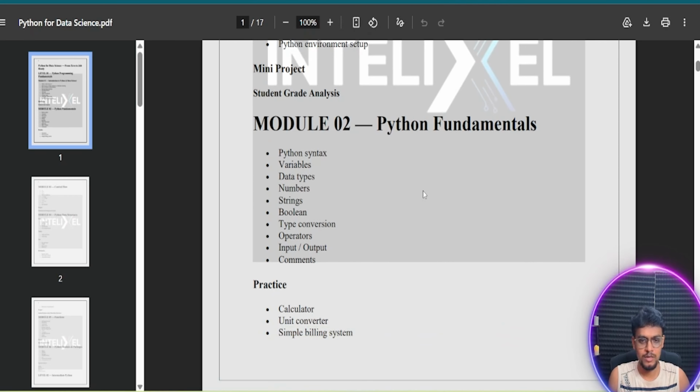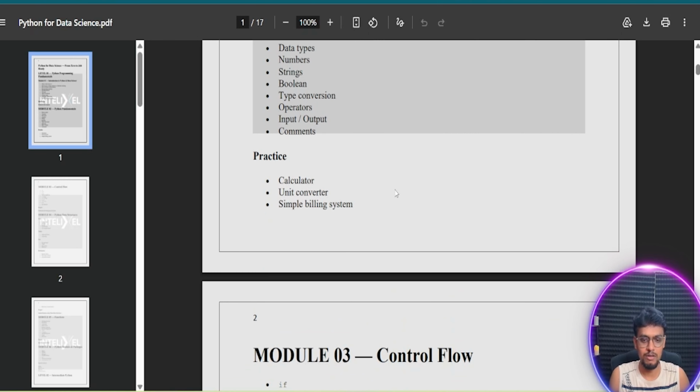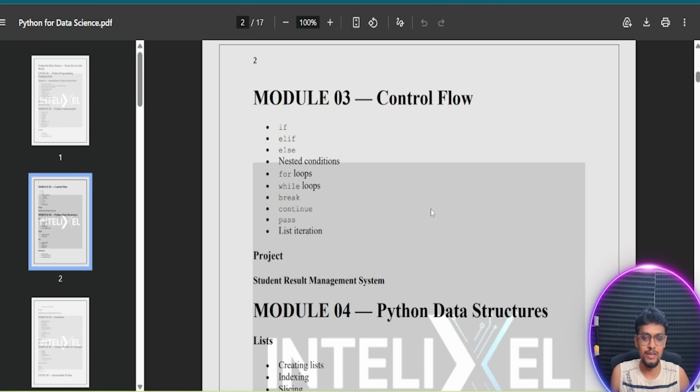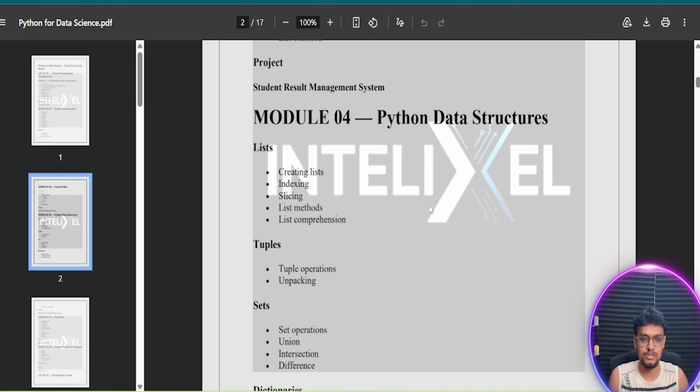Python fundamentals: Python syntax, variables, data types, numbers, strings, booleans, type conversions, operators, output and input commands. Practice: calculator, unit converter, simple billing system. Module 3, control flow: if, elif, else, nested conditions, for loops, while loops, break, continue, pass, list iteration. Project: student result management system.